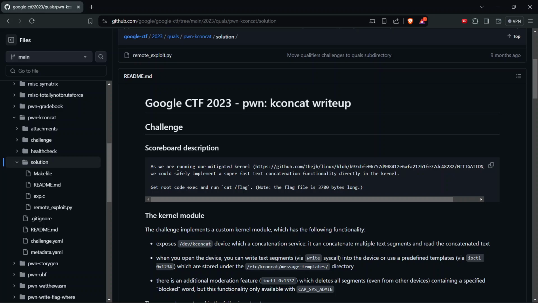The description says: as we are running our mitigated kernel, we safely implement a superfast text concatenation functionality directly in the kernel. Get root and run cat flag. Note that the flag is 37805 long.